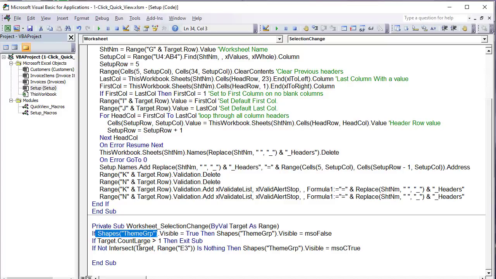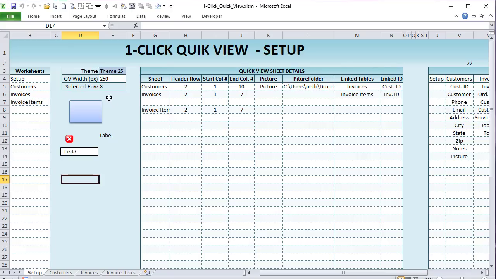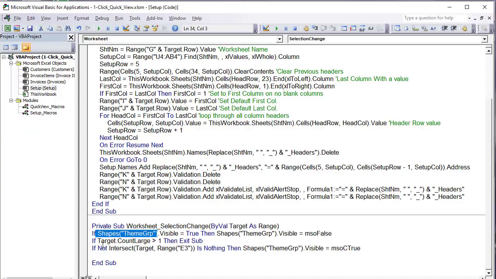So when a user makes a change, however, when it's up, if we select any other cell, I want it to be hidden. So how do we do that? Well, the first thing is on selection change of any cell on this worksheet, I want to hide this group. So we do that here. The first thing, but only if it's visible. Only if it's visible. How do we know if it's visible?